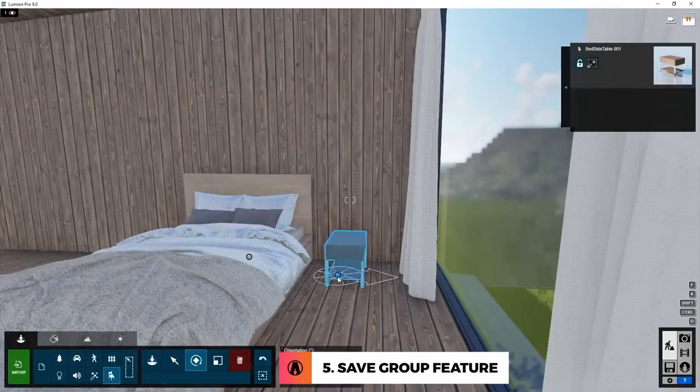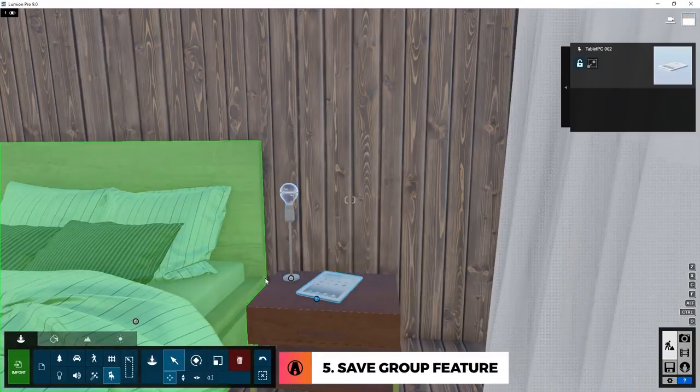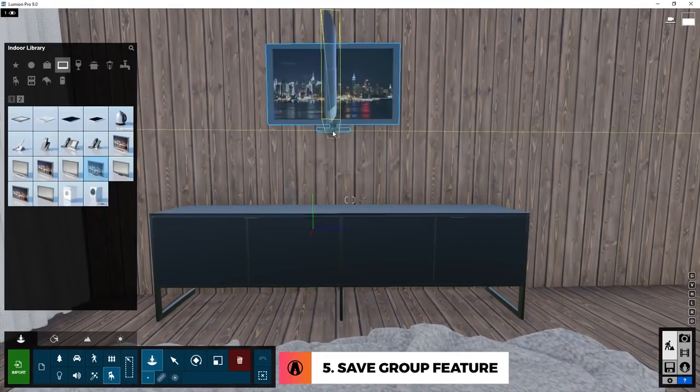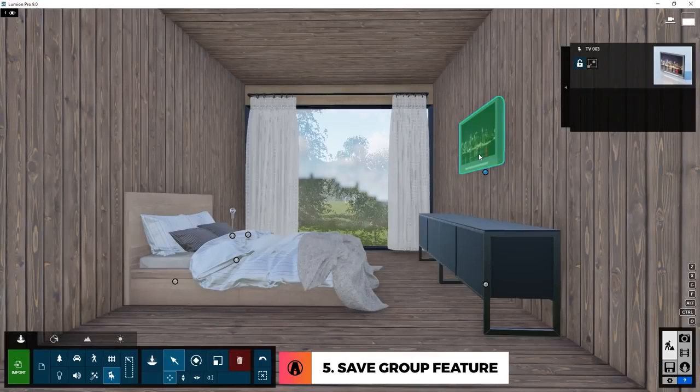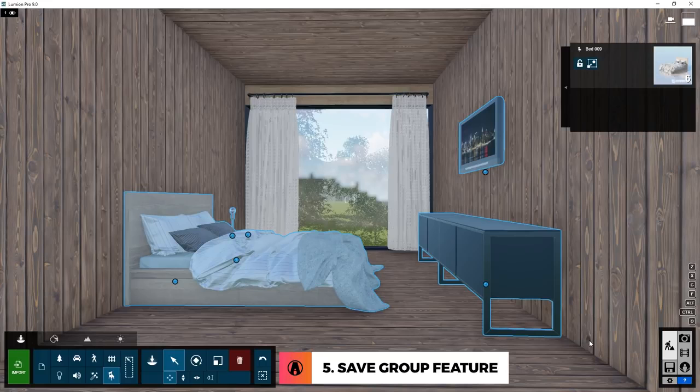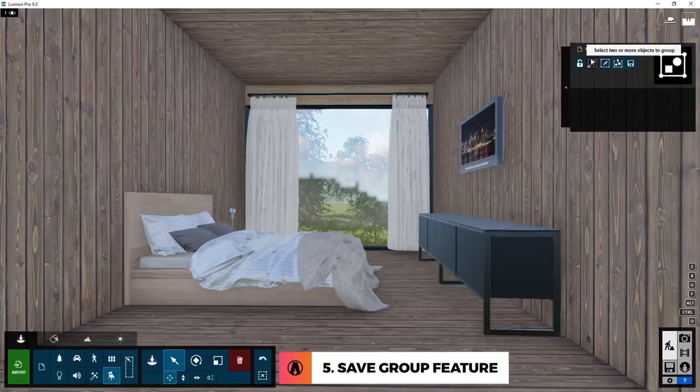Number 5. Save group feature. To show you this feature, first, I'm going to populate this room with some furniture and decorations. Then I'm going to use the select tool and hold down Ctrl and drag to select all of these assets and click here to create a group.